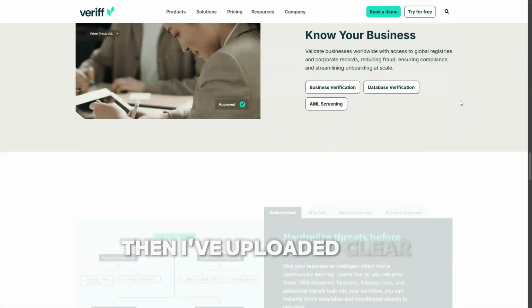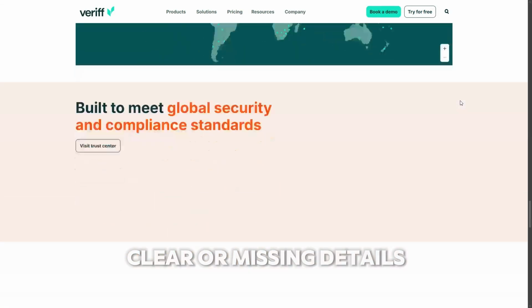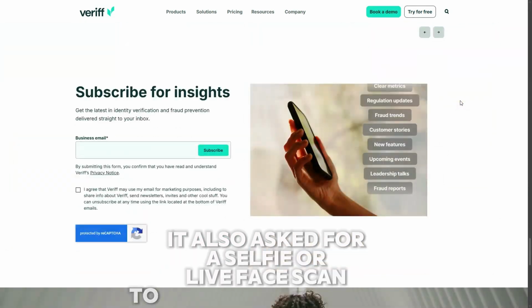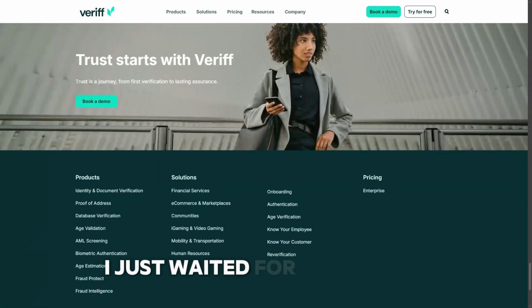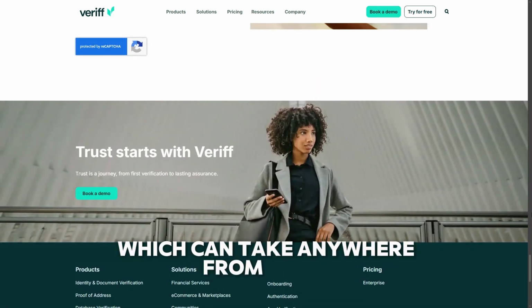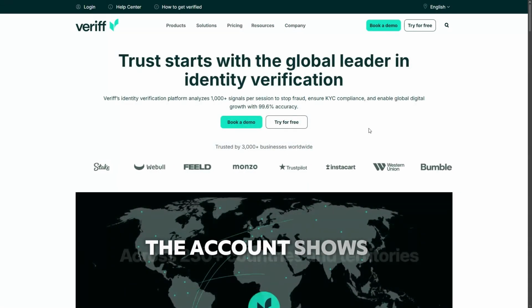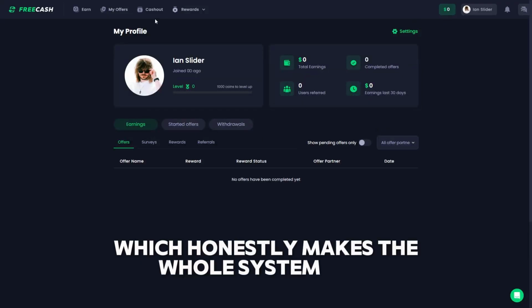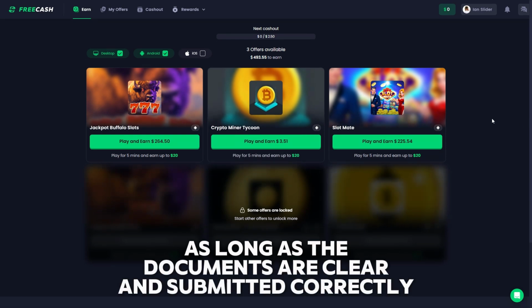Then I uploaded clear images, making sure there was no blur, glare, or missing details. And in some cases, it also asked for a selfie or live face scan to confirm the identity. And after submitting everything, I just waited for processing, which can take anywhere from a few minutes to 24 hours. And once approved, the account shows a verified status in the notifications, which honestly makes the whole system feel pretty straightforward as long as the documents are clear and submitted correctly.